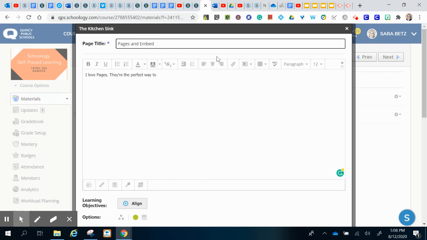If you put everything on a page, then kids are not flipping back and forth in and out of things. And also, if you want to use completion rules for anything, put the YouTube videos in pages. That way, by opening the page, they get the click view and can keep moving on. So you can't make them watch the video, but it's a good workaround. So I love pages. They're the perfect way to do just about anything.